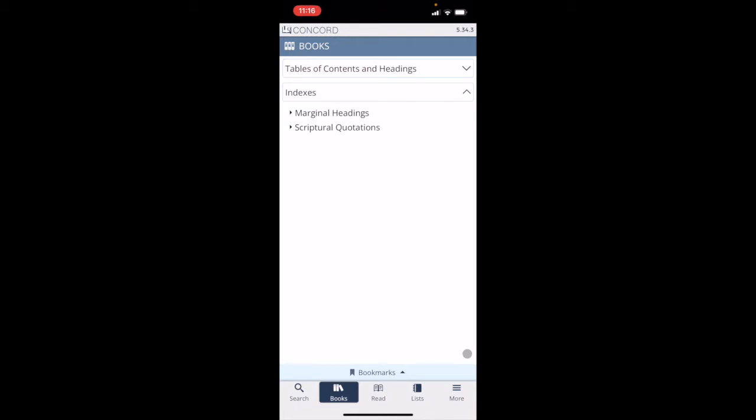There are 4 indexes in Concord, 2 marginal heading indexes, and 2 scriptural quotation indexes. Let's first check out marginal headings. So I'll tap the drop-down menu to open up marginal headings. You'll see there is an alphabetical order index and a page order index for marginal headings. Let's first look at alphabetical order.